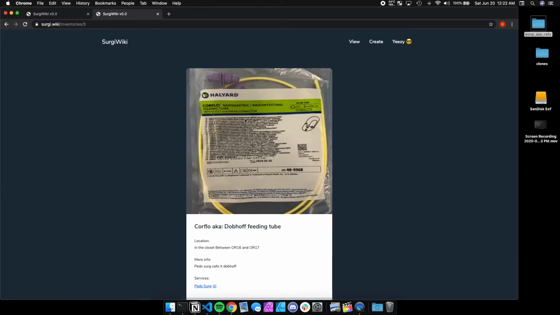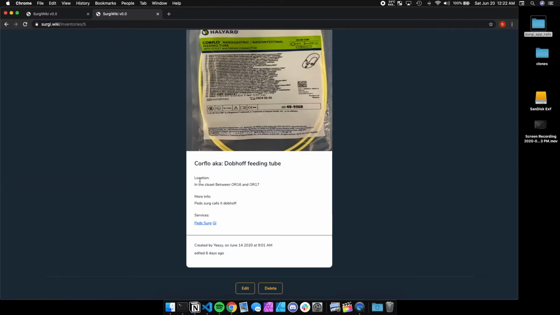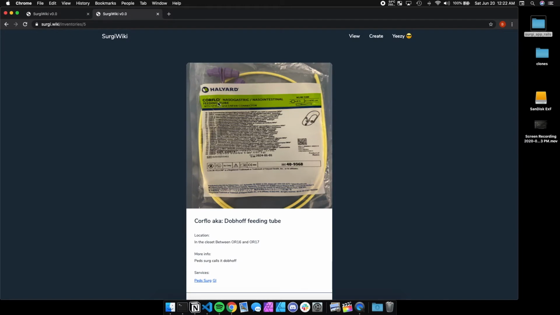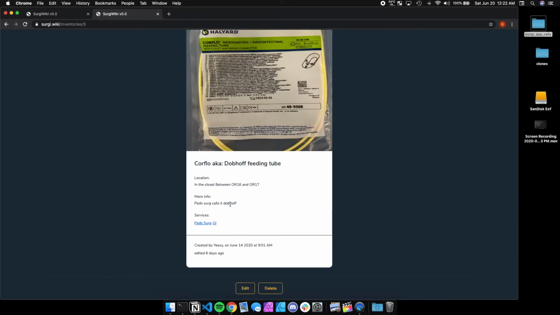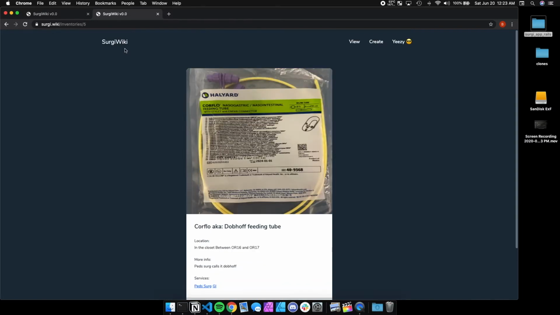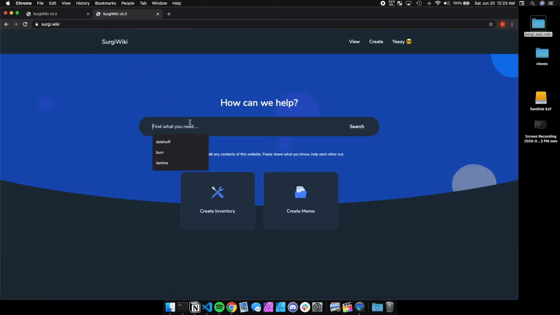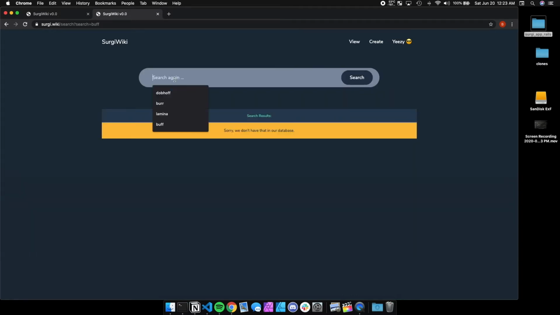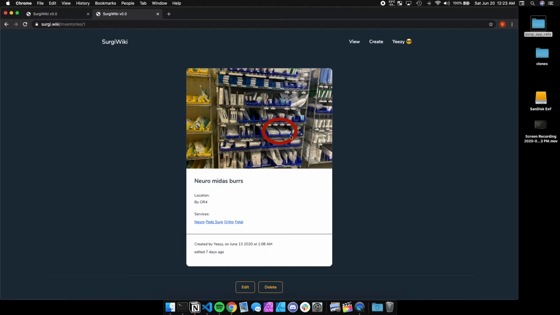If I click on it, it'll show me a picture and where the location is. This thing is called CoreFlow, but some surgeons call it Dabhoff for some reason. I don't know why. So yeah, it would be helpful in situations like that. For example, I'm looking for burr. Oh, spelled burr. There you go. Click on this, and it'll show me a picture of where it's at again, and then the locations.